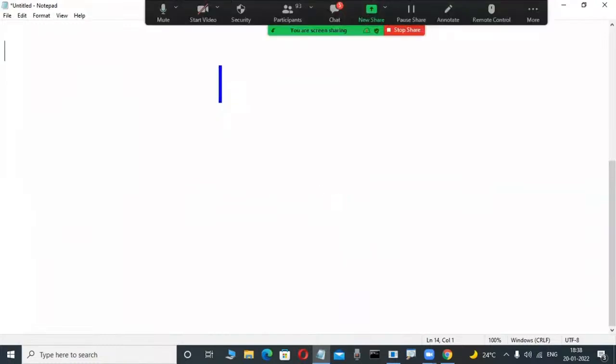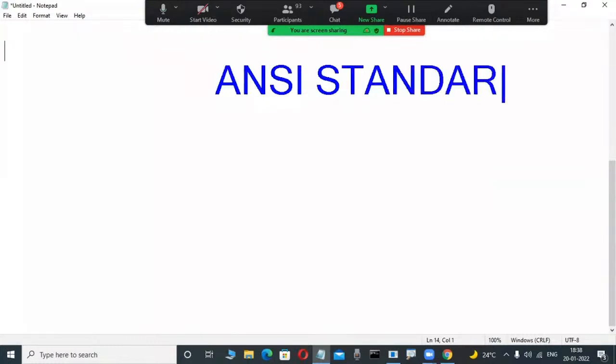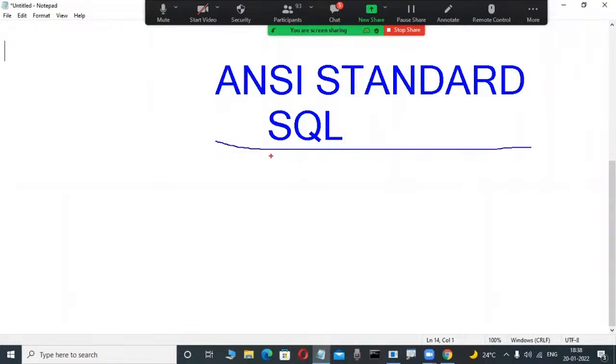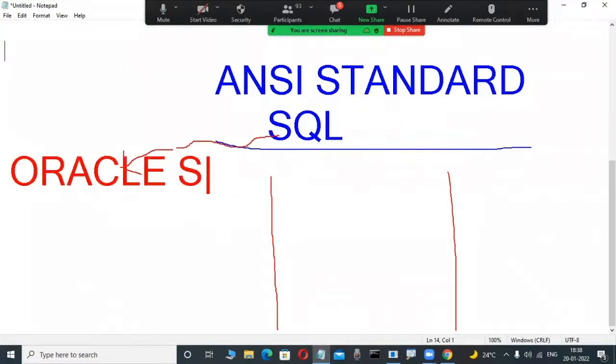Actually, SQL is the same thing. SQL is an ANSI standard language. ANSI, American National Standards Institute, defines some standards in the SQL language. This ANSI standard language is used to operate all the relational databases. I agree, but unfortunately, from this ANSI standard SQL language, Oracle Corporation created their own SQL that is called Oracle SQL. That is important.